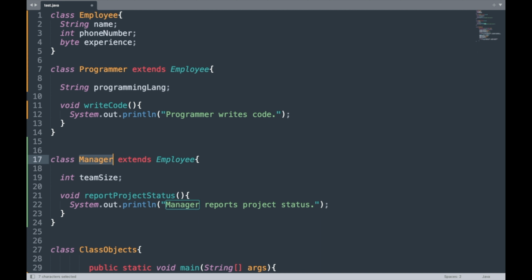In Java, you call this Employee class your superclass or parent class, or sometimes you also call it a base class or supertype. Basically your superclass will contain the properties or behavior which are common to the other classes. And then you have the classes programmer and manager, and these are called your child class, derived class, or subclass. They are called child classes because you are inheriting the properties like name, phone number, and experience from the parent class Employee.